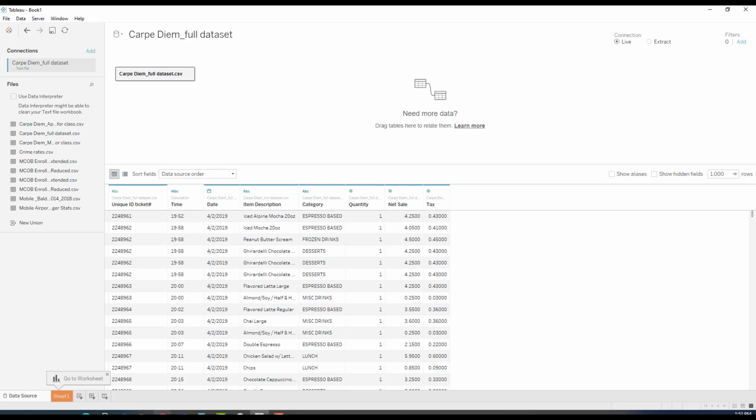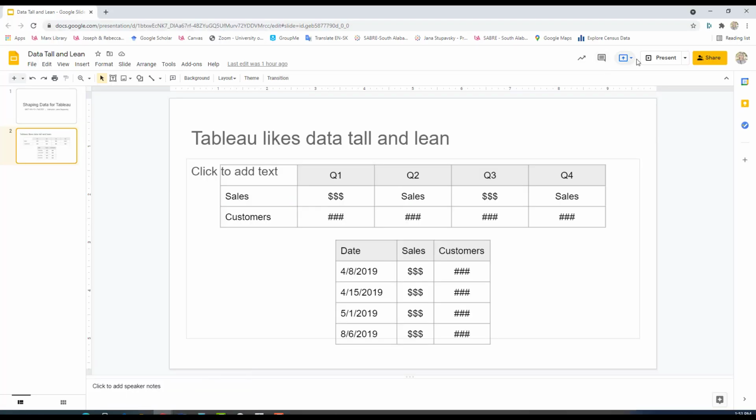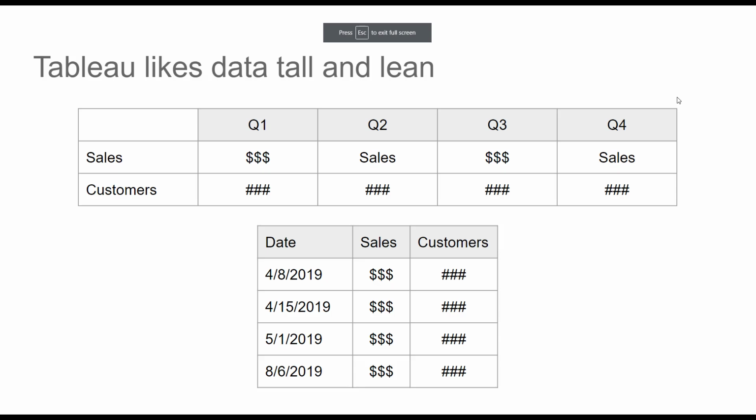Lastly, when we are setting up our data, we need to keep in mind that Tableau likes data tall and lean. This is a typical format in which a lot of data sets come in, but Tableau prefers tall and lean. So instead of having a column for each date or quarter, we would want to have a date column, and then a column for sales, and then a column for customers.